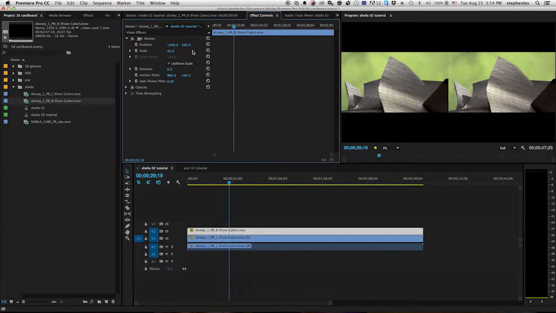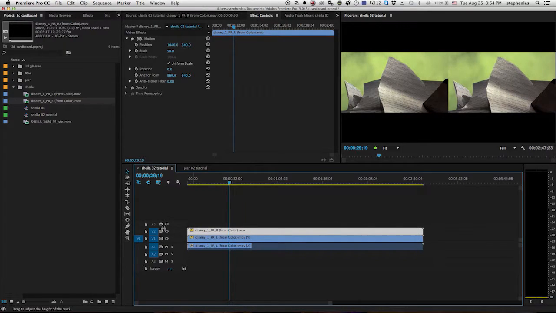So that's 1440 numerically. So you can see that I've got the left eye on the left and the right eye on the right. And if you put this in Google Cardboard, it will work up to a certain extent.